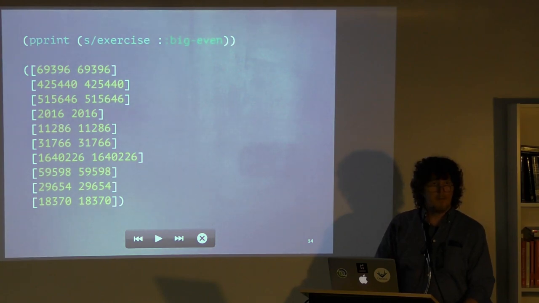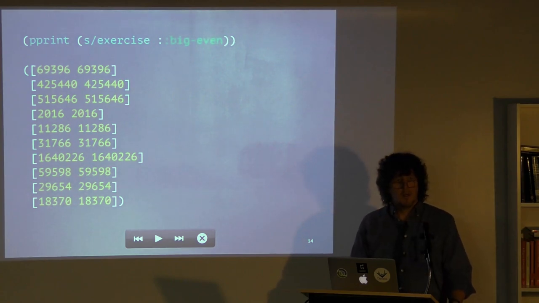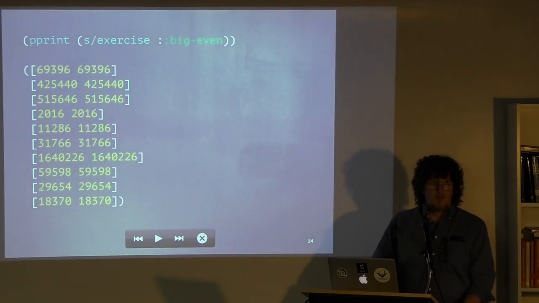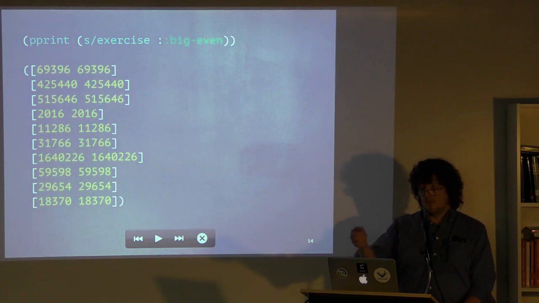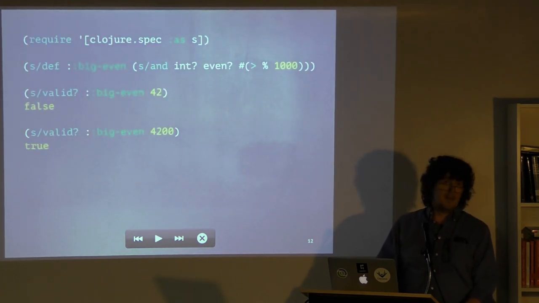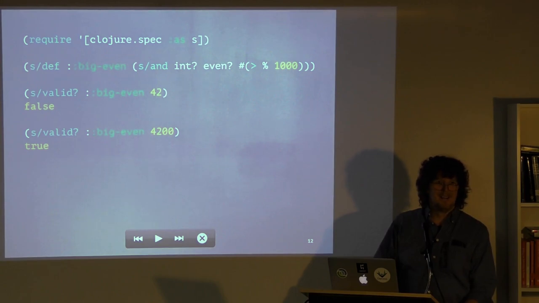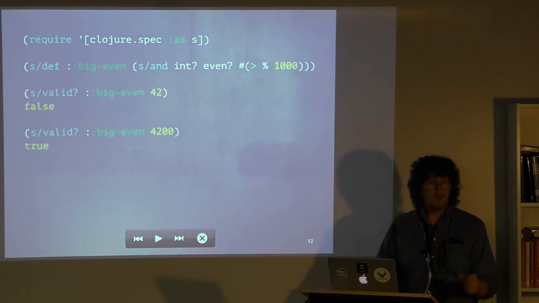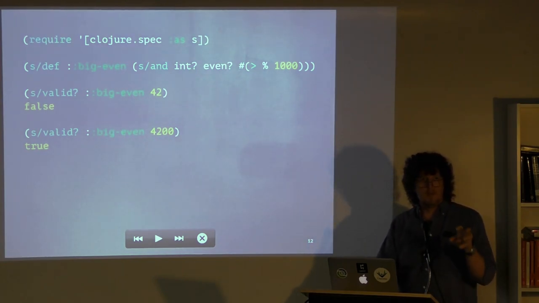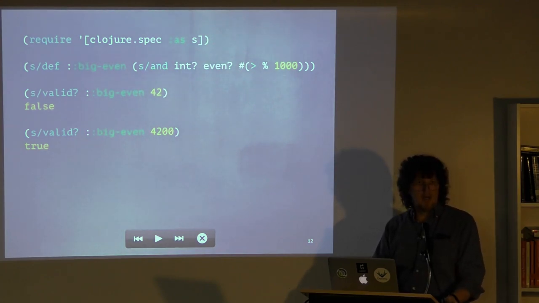Int has a generator built into it. A bunch of the primitive, bottom atomic predicates have generators built into them that already narrow the domains. That's correct. That's right. Exactly.